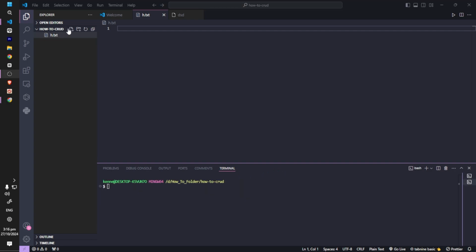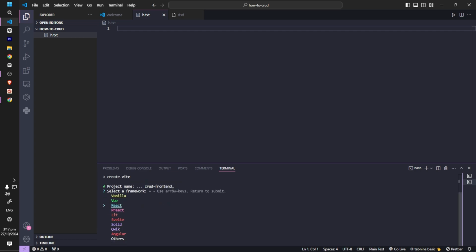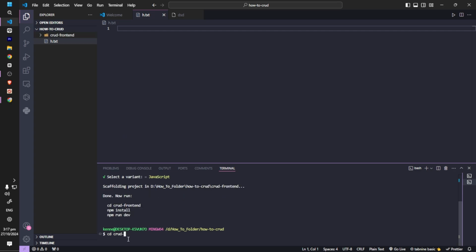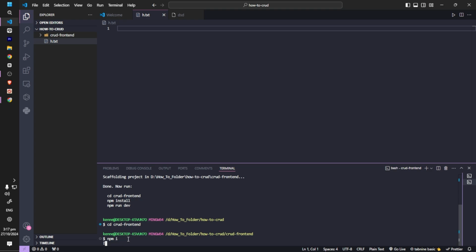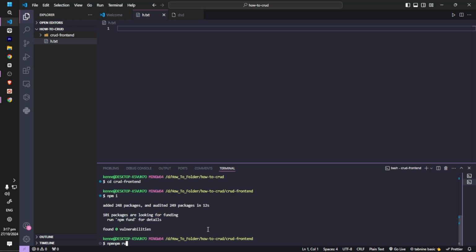And then next up, I'll just run the command npm create vite@latest. This will create the React front end. Make sure that you have Node.js installed before you start. So I'll name it CRUD front end. There we go. Use the arrows to navigate. I'll use JavaScript for this. So cd CRUD front end. Nice. Then npm i, then npm run dev.